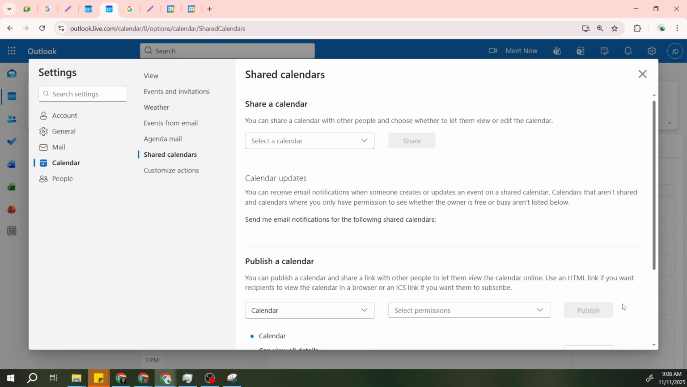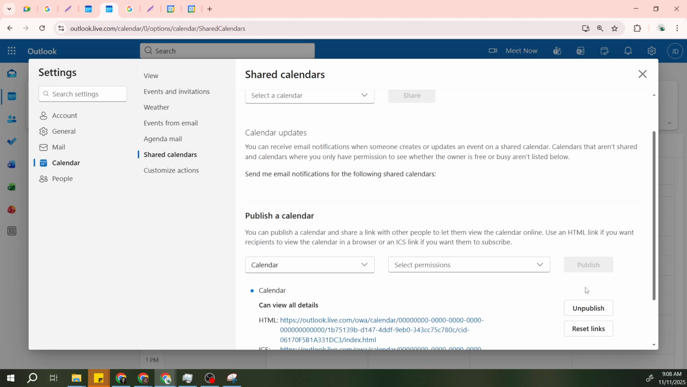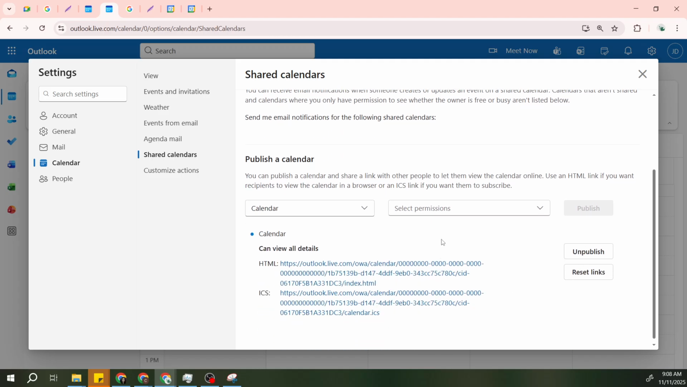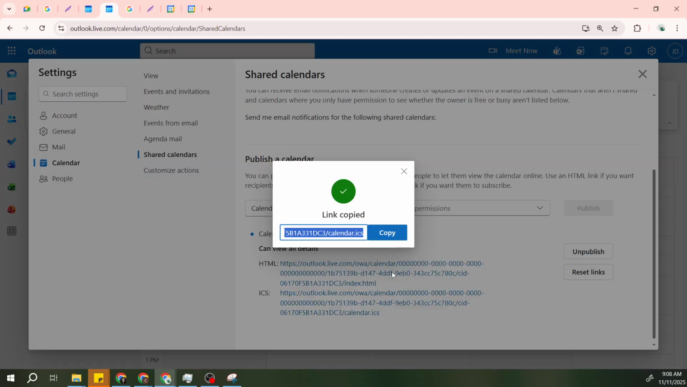Once you do this, an ICS link will generate. This link is the key to adding your Outlook calendar to Google Calendar. Click on the link, and you'll be prompted to copy the URL. Make sure you keep it handy, as we are going to use it in just a moment.